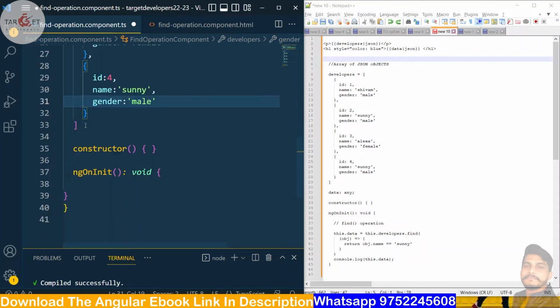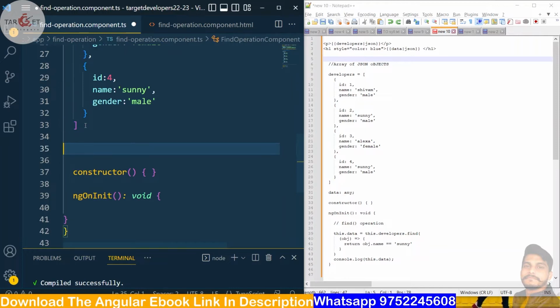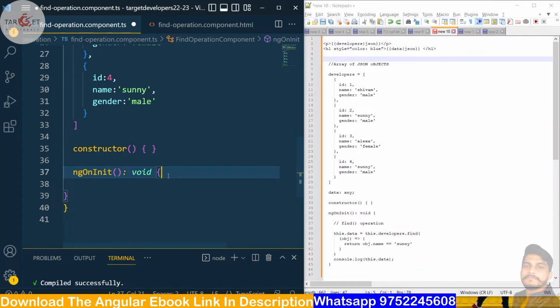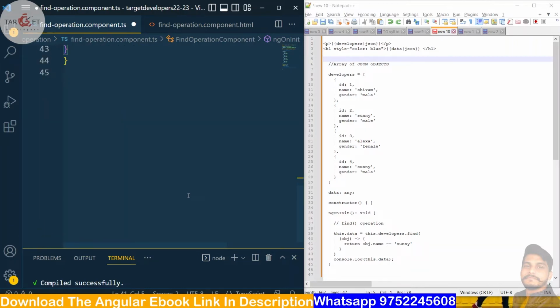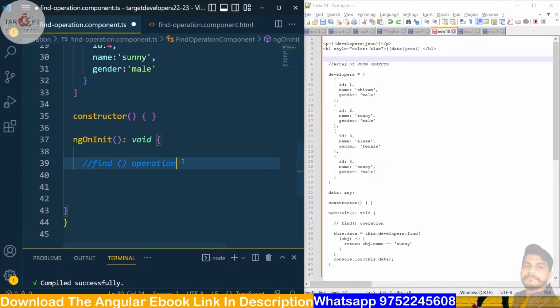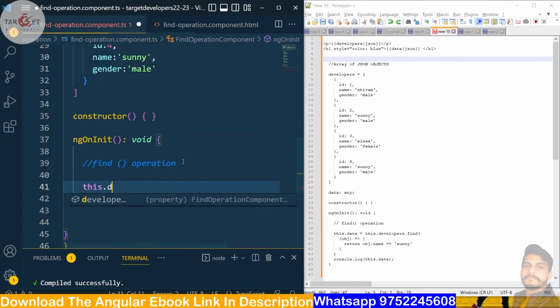Now come to the hello part. Under this ngOnInit function, guys, we will implement the find operation here. So we will take this.developers.find. We will use the find function here.